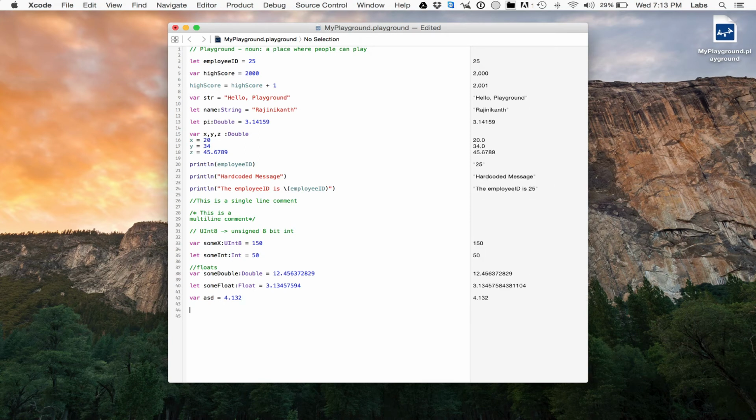Let's look at how we can do some integer to floating point conversions and vice versa. So let's say we have let pi. Okay, we already have a variable called pi, and I want to convert the pi variable to an integer. So I could say Int and pass in the pi variable. And you can see the decimal part is truncated, and what you get is just the number 3.